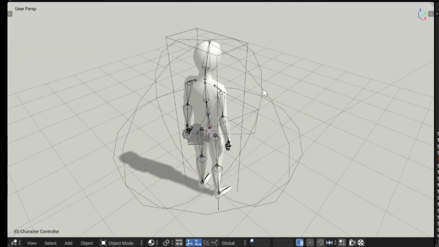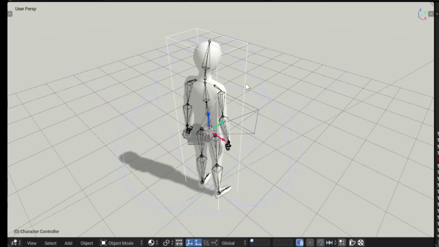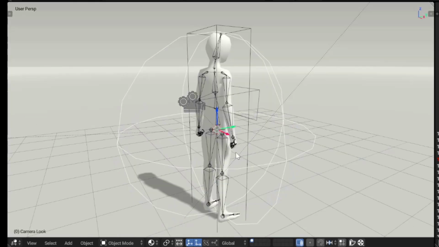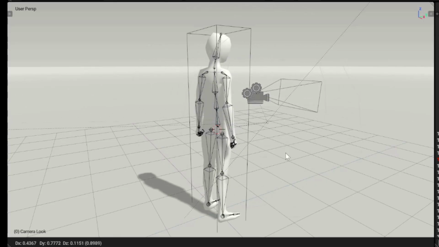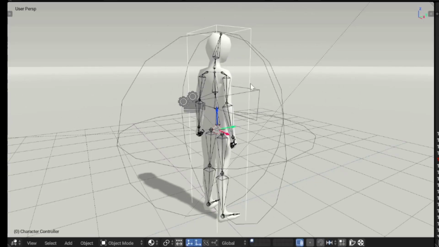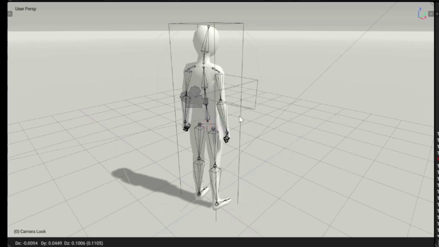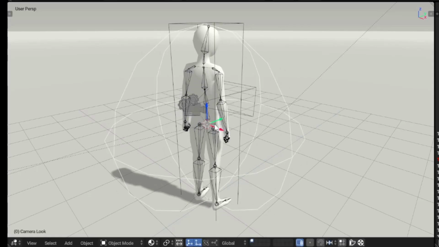And now when we parent the camera look empty to the character controller, we're going to press Ctrl P to parent, and then instead of object, we're going to click vertex. And what this has done is parented our camera look empty to the vertex that we've created in the character controller. The reason why we made a whole new vertex in the character controller at the position of the origin point where the camera look empty is, is because when you parent an object to another object by vertex, it's going to try and find the nearest vertex to parent to.